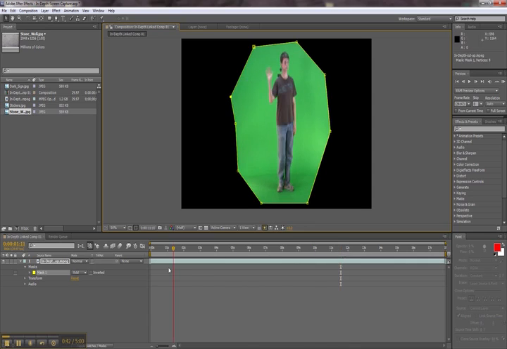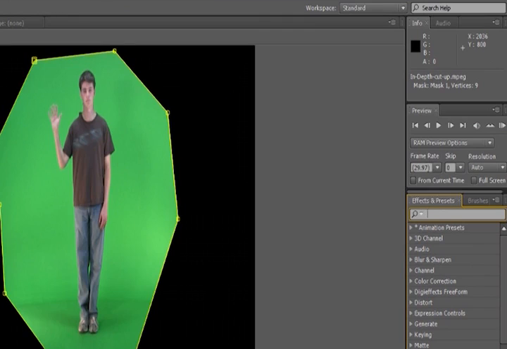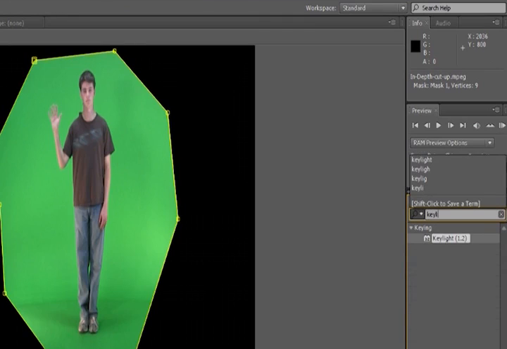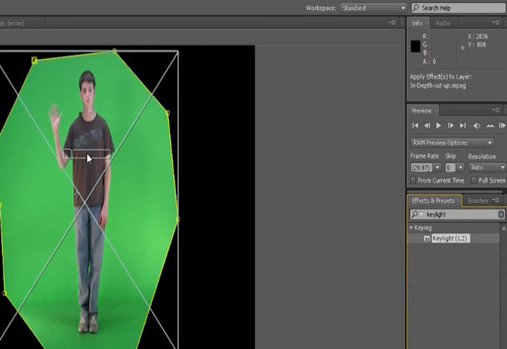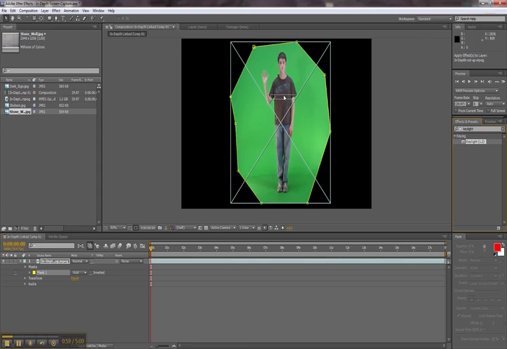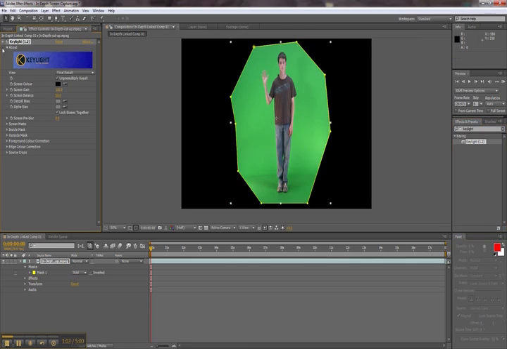Once we're sure that we can be safe, we can head on over to using the key light function. We're going to go to the effects and presets menu and just type in key light. And we're going to drag the key light on over to our mask. Now we have the key light effects menu opened up here on the left.